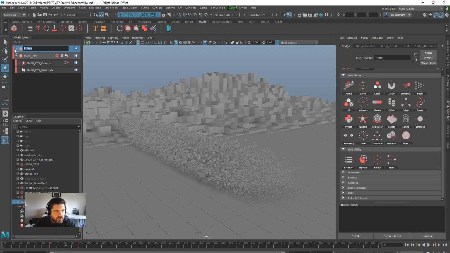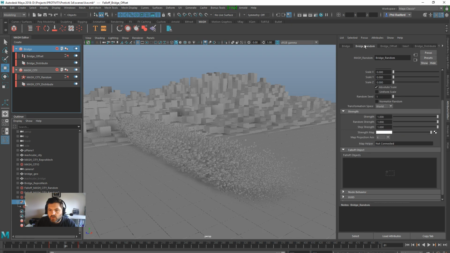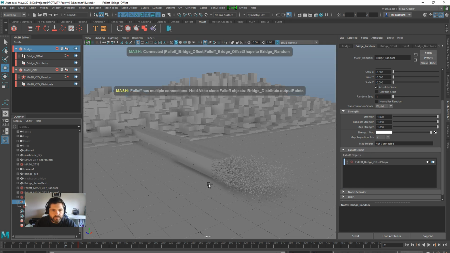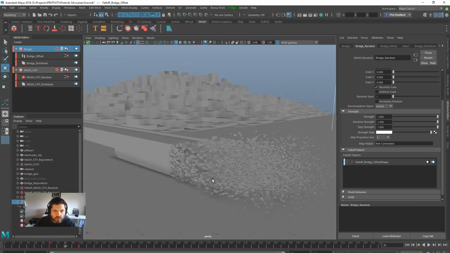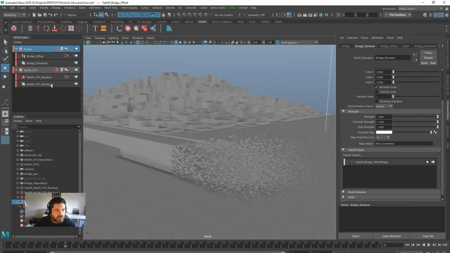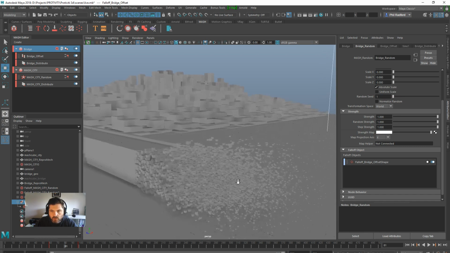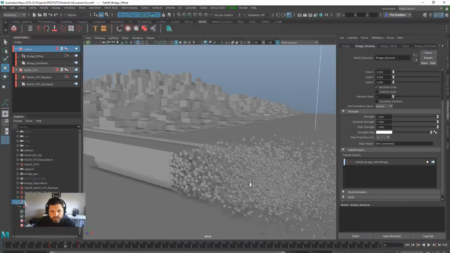So that random node hasn't shown up, which is annoying. It doesn't show up in here, needs refreshing, but it should be up here. Bridge random, and so we want to connect our offset from here, and there we go. We're getting the random only happening where the offset is that we used for drawing on the bridge.